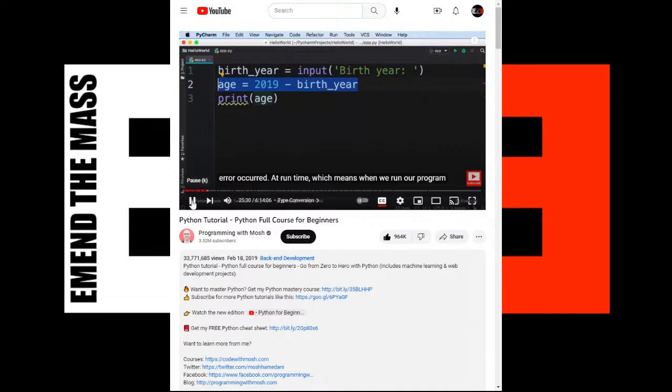At runtime, which means when we run our program, this expression on the right side of the assignment operator is going to look like this: 2019 minus string 1982. Python doesn't know how to interpret or evaluate this expression. To fix this problem, we need to convert this 1982 into an integer, and then we'll be able to subtract it from 2019. And that is very easy.